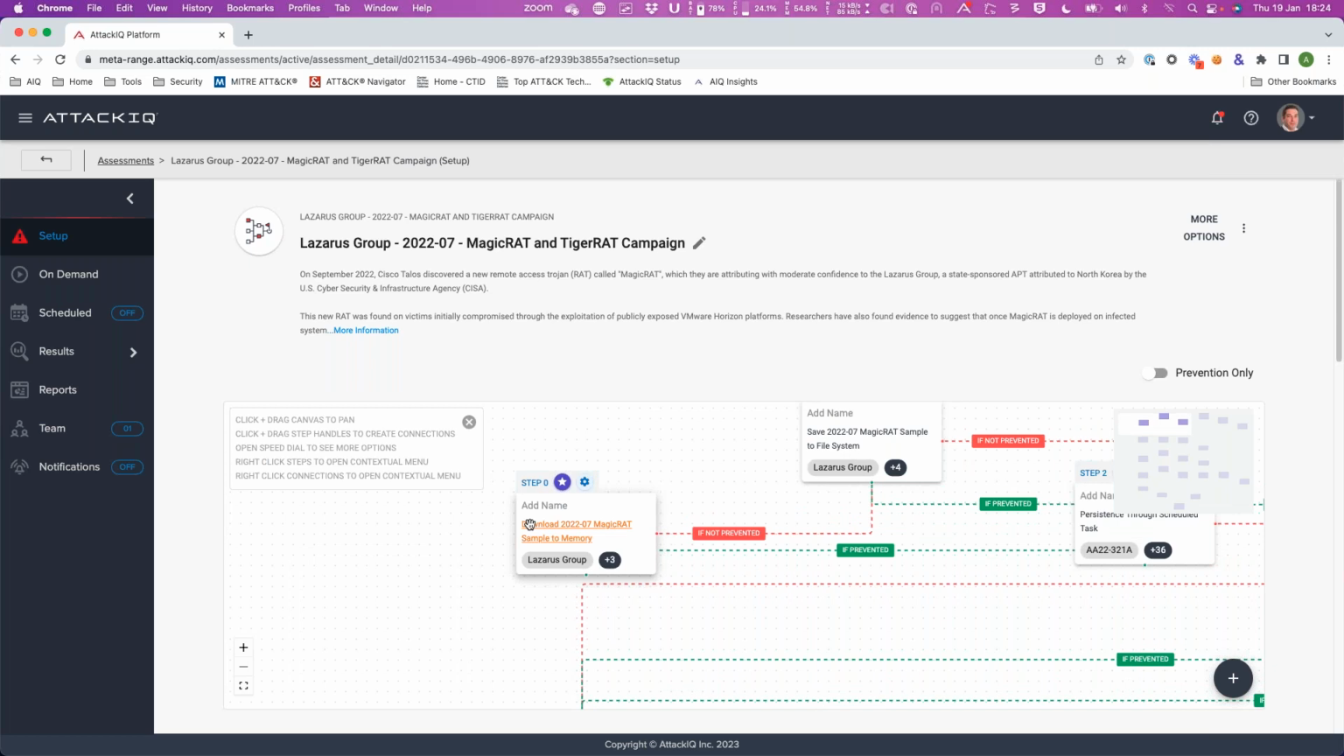So an attack graph is a flow of scenarios linked together, or a series of scenarios linked together would be a better term. So we start at step 0. So this is the Magic Rat and Tiger Rat. So we're looking at remote access Trojans here. So the first step in the Lazarus Group campaign in this particular one was to try and download the Magic Rat sample to memory. So with this attack graph, we're going to actually run this, and it's going to exercise a number of technologies. And in this case, it's going to test content filtering, network firewalls, for example, in order to see if we can get that through that network defense.